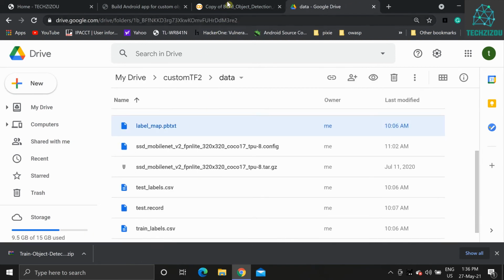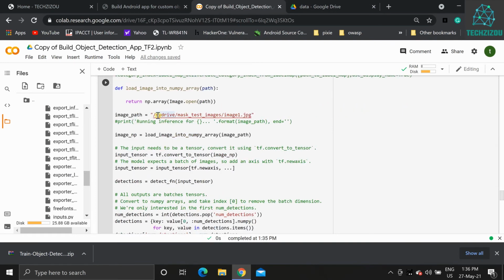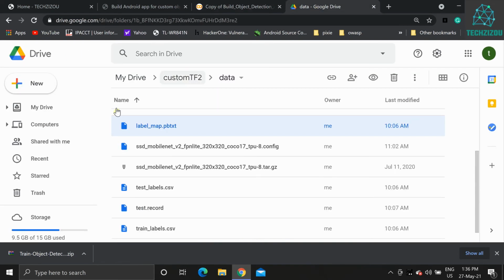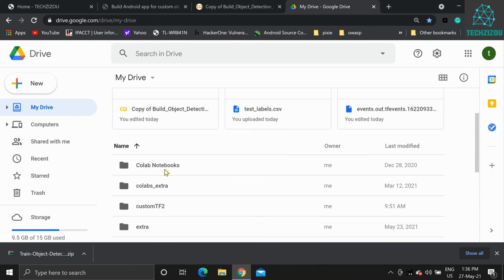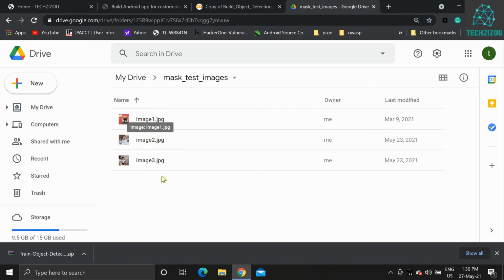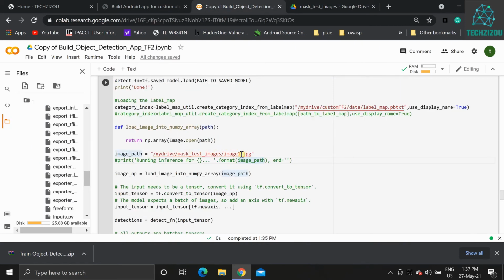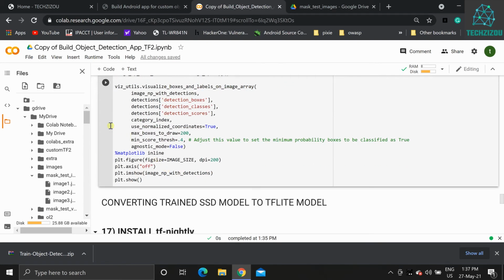Now the only change you have to make is your image path. I have created a folder named mask test images, and I've put a few images named image1.jpg, image2.jpg and image3.jpg. So that's what I'll do. I've given the path to the first image, and that's it. You don't have to make any other change.